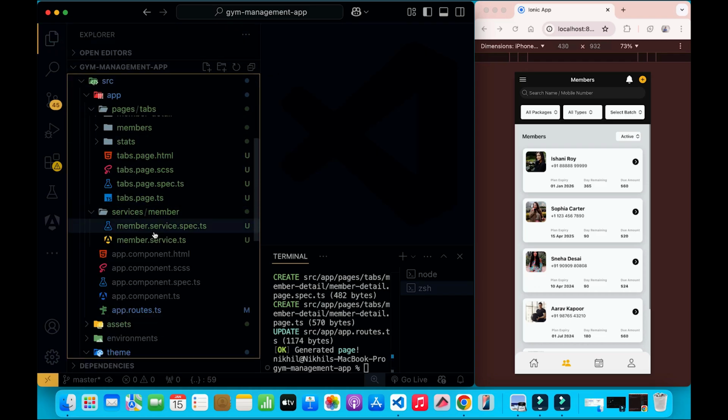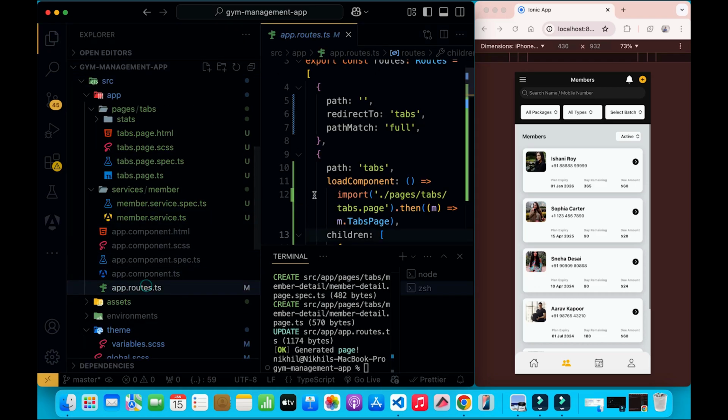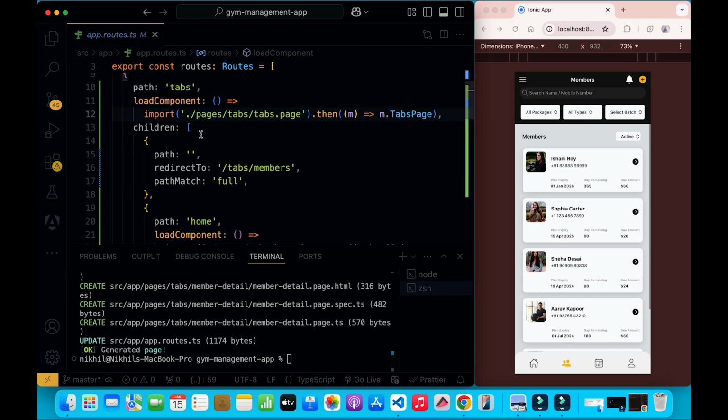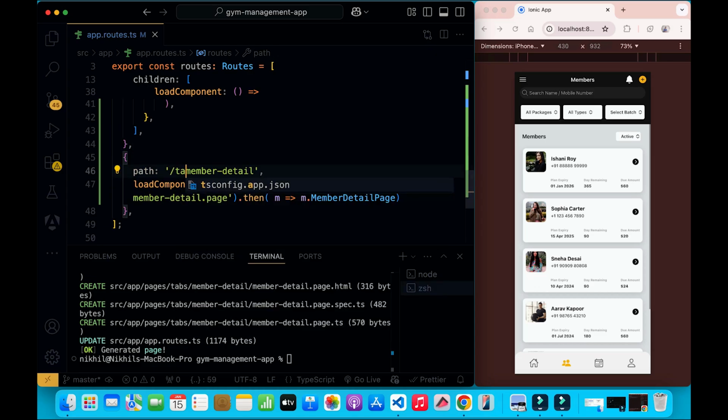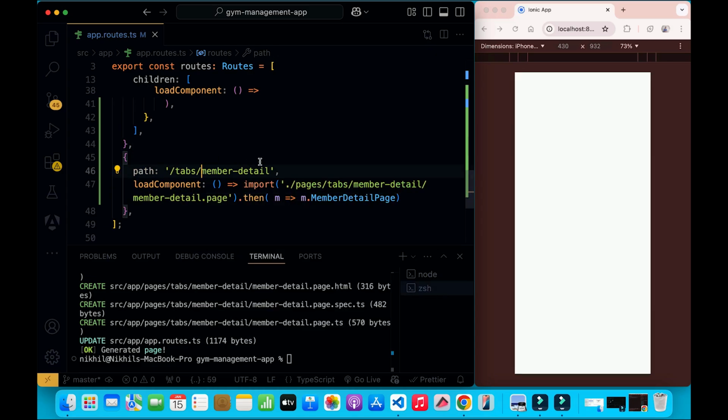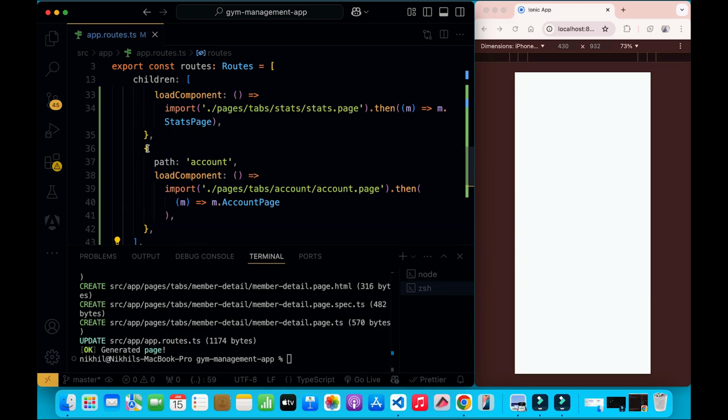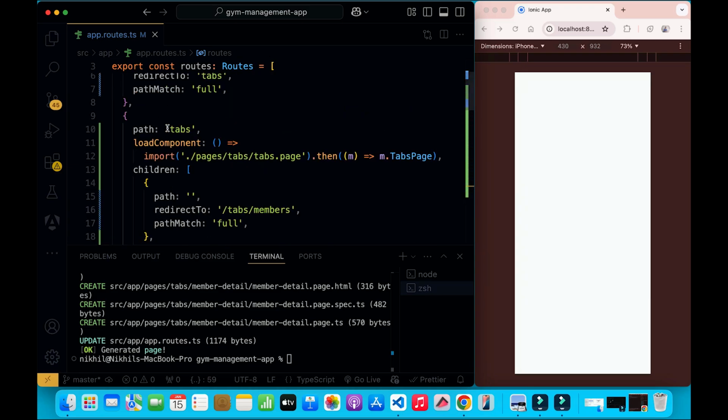And how will the routing take place? I'll go to the approute.ts file. Now this is very interesting. So in the approute.ts file, this is how it's being passed. Now either I can pass here /tabs/member-details. That's going to be the path, but that's not how we should do it. Either I should create a new route file for the tabs, then it will be easier for me to make you understand. Otherwise, I have to make a children here of this particular path.